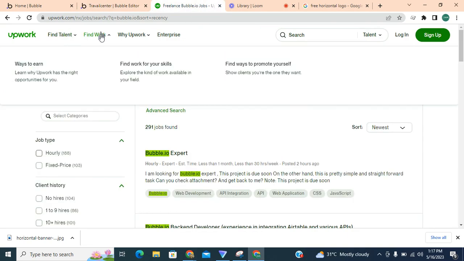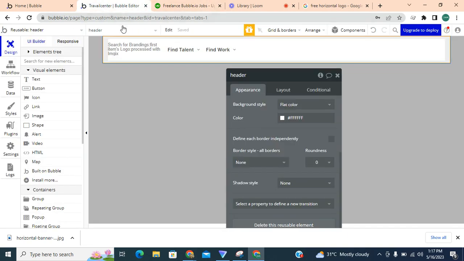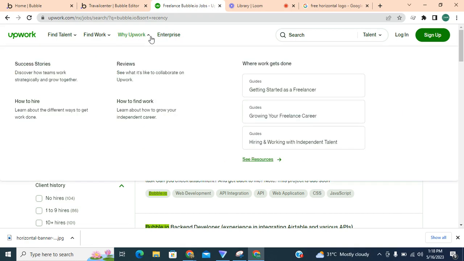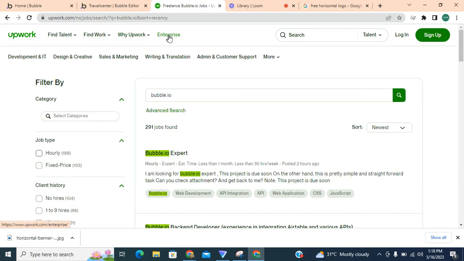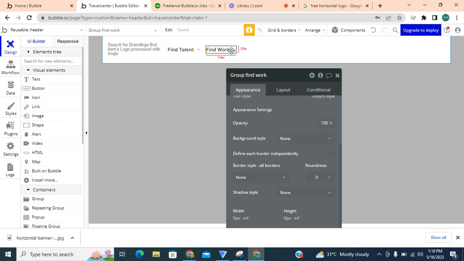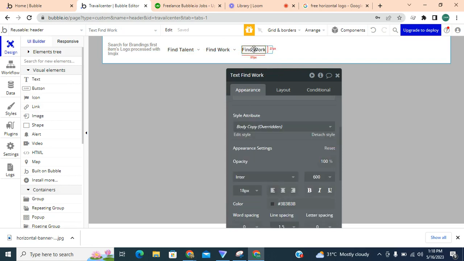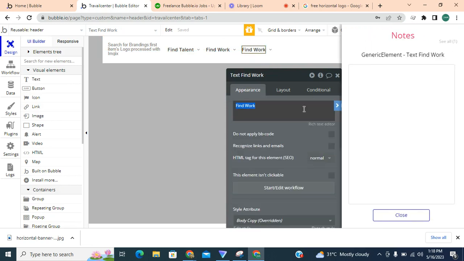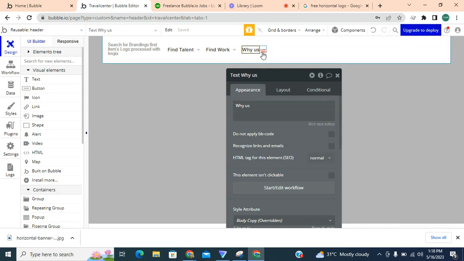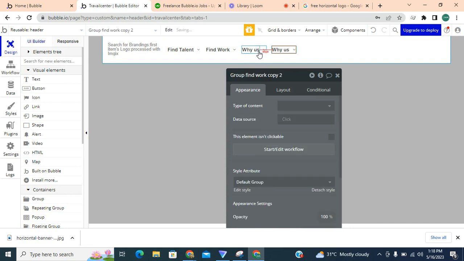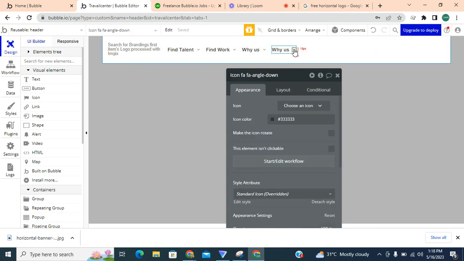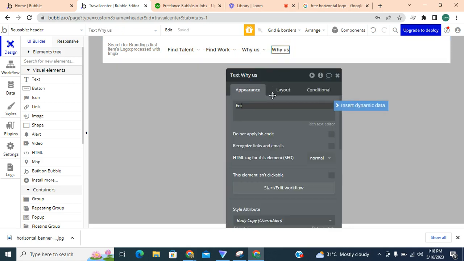Okay, so I've got find talent, find work, why Upwork. And then you have enterprise. So I'm just going to copy and paste. So why Upwork and then enterprise. I'm going to call this why us. Close this, and then enterprise. So enterprise, I'm just going to delete this and call this enterprise.